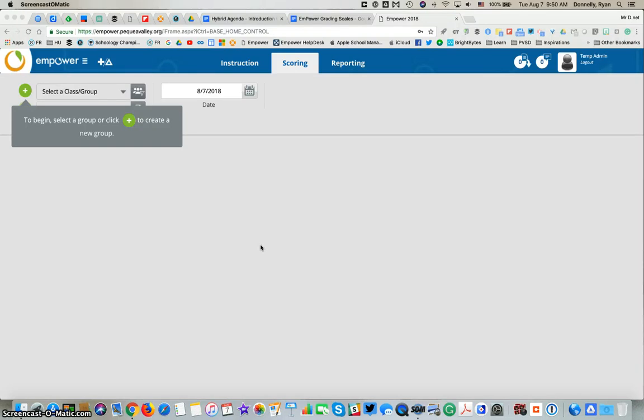Hello, back in Empower today to talk to you about the scoring tab. So in the scoring tab, this is where I'm going to create my different groups and classes. I'm going to assign them standards, and I'm going to also assign them scores here.